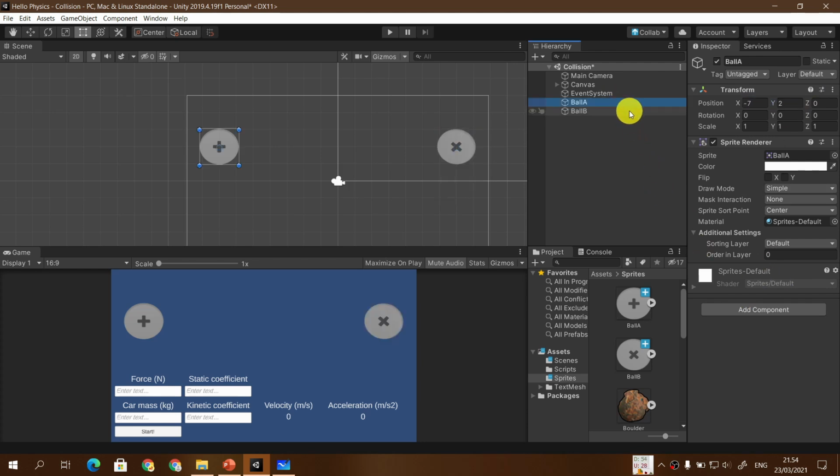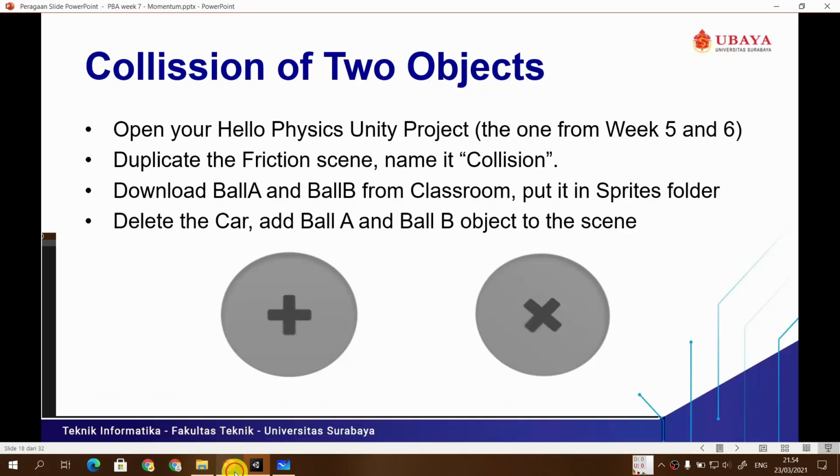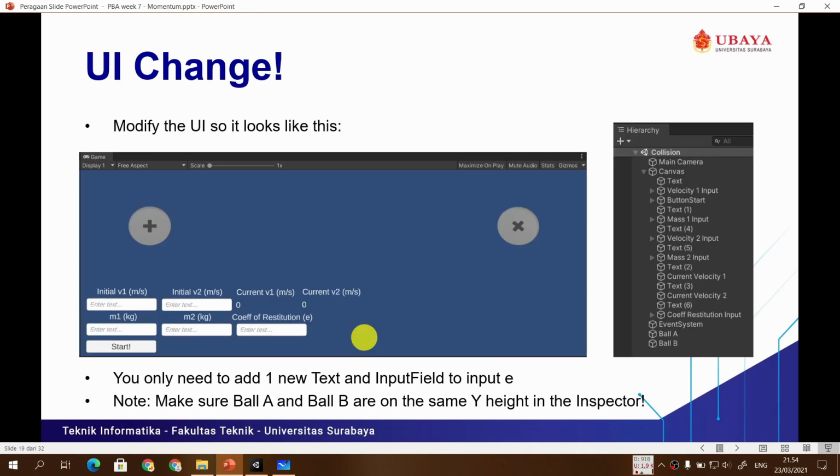It's up to you for the x positions of both poles, but make sure both of them have the same y position. For example, my pole A is at y equals 2. Make sure that your pole B is also at y equals 2. Okay, we have added pole A and pole B.